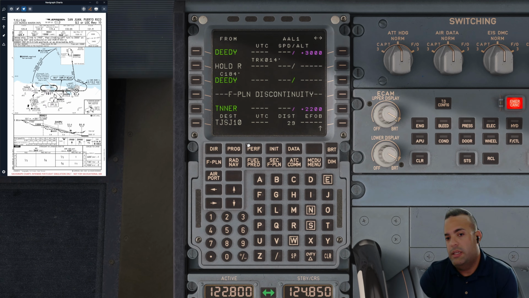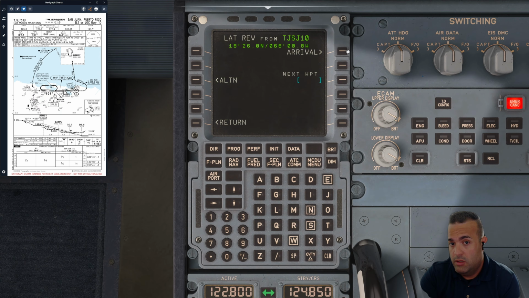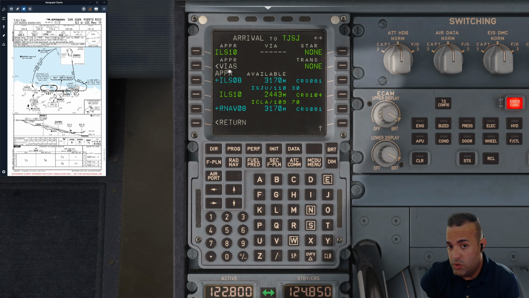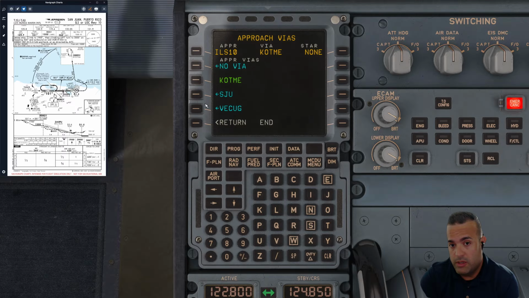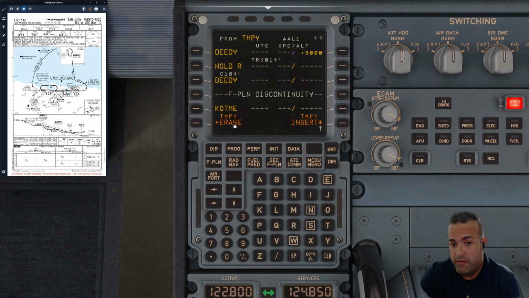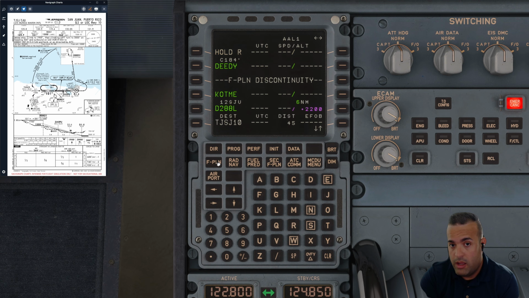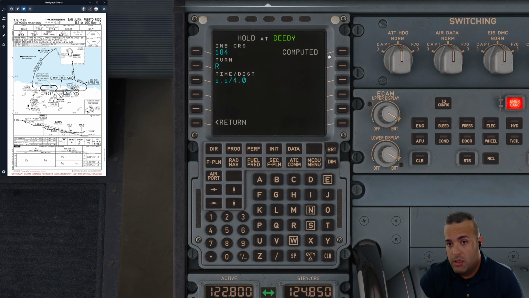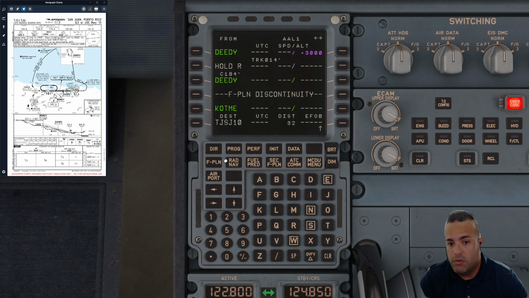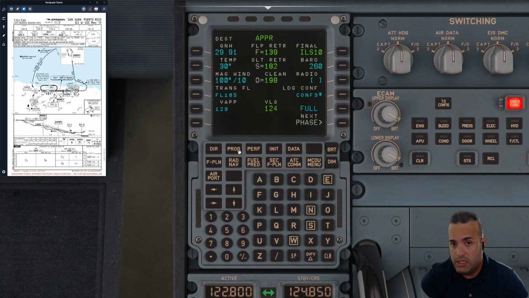And let's say that they cleared us to join COTME. ILS 10, no start, but I need the VIA to do the 12 DME arc into San Juan. So now I have that in here. And it's displaying here 12 DME arc. I'm gonna insert that, and let's say, hey, aircraft 1, 2, 3. Perfect. Gonna activate approach phase once again.